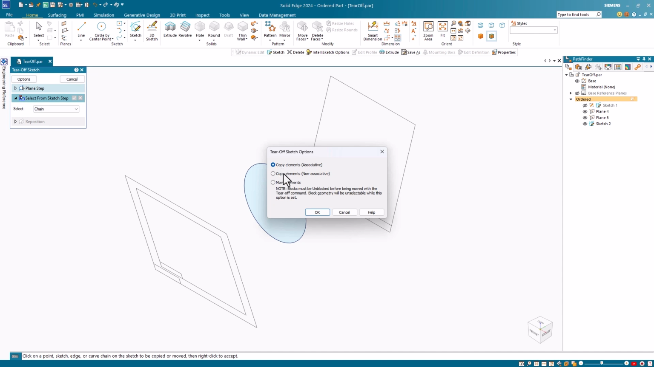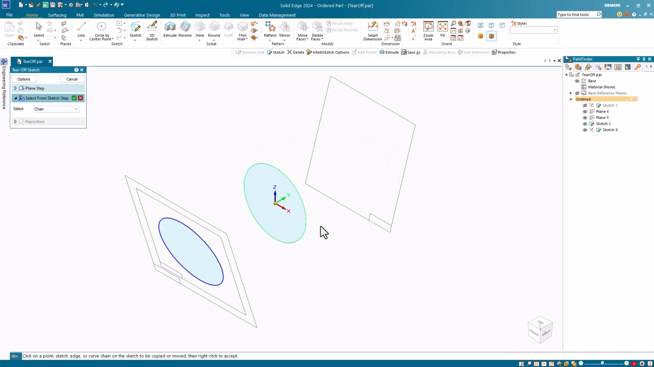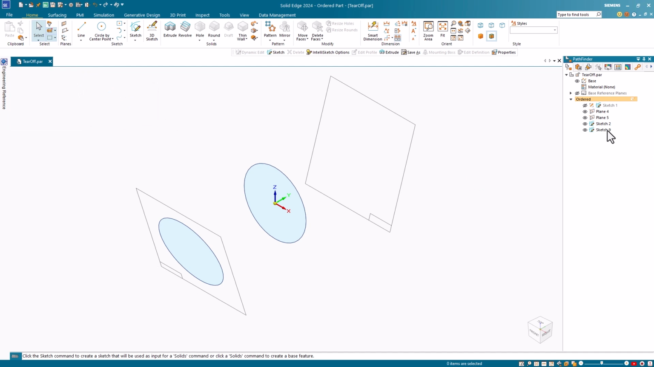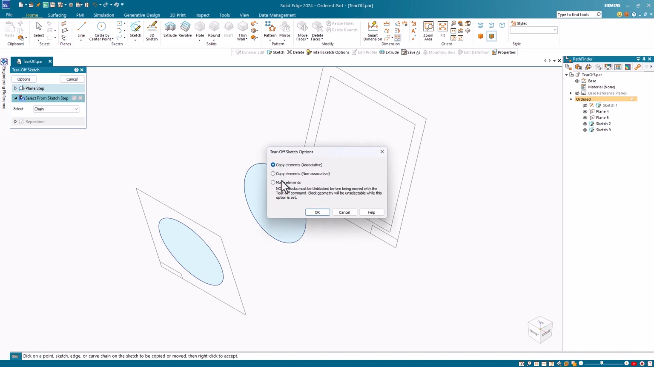You can also choose a non-associative copy, or you can just move the elements. Then you select the sketch, accept it, and click Finish. In this example, we've created an associative copy. Let's repeat this command using the plane at the other side of the sketch. This time, we'll make this a non-associative copy.